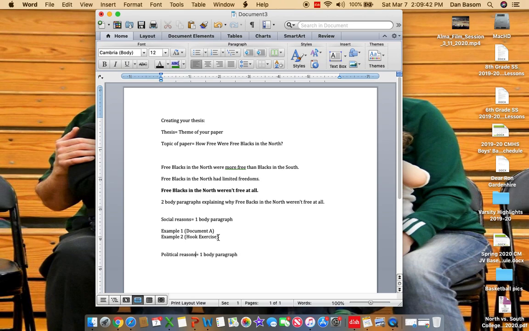Reminder, in your paper I'm requiring you to have at least 3 examples from the documents. That's why you did the document analysis, because you're going to use that information to really help prove the point that you're trying to make.